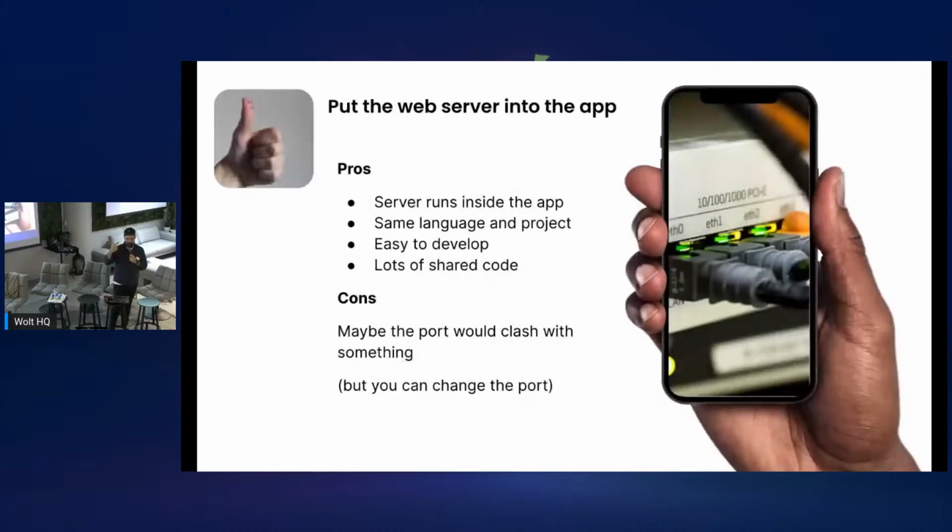Can it even work? And the pros of this is that the server runs inside the app. So the Android app, whenever you launch it, it just serves itself a web server from localhost. And well, you get the same language in the project, and it's very easy to develop since it's inside the Flutter project, and there's lots of shared code. You can even reuse your serialization and deserialization code, so you can just use the same stuff you have already.